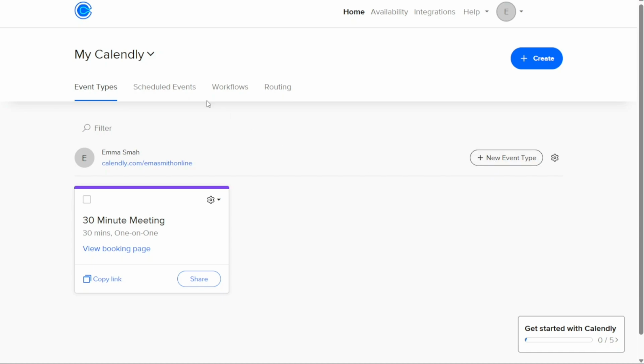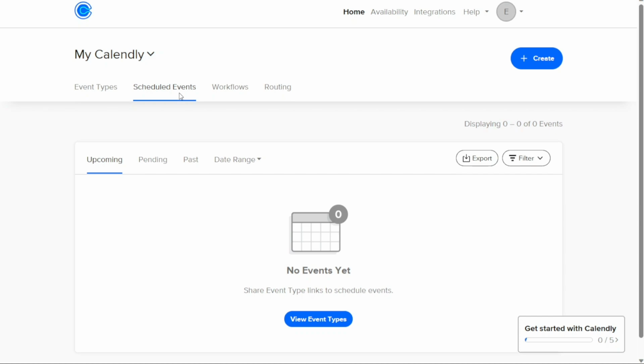Under the Scheduled Events section, you can view and manage all your scheduled events. This includes upcoming events, pending events, past events, and events scheduled for a specific day. This gives you a clear overview of your calendar and allows you to stay organized.